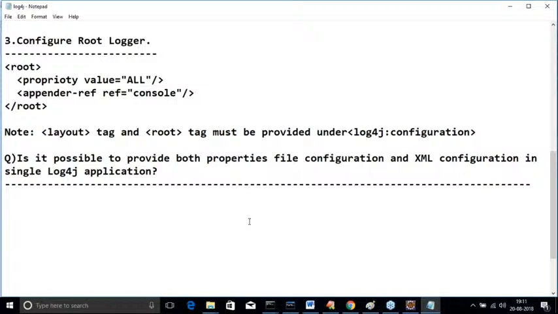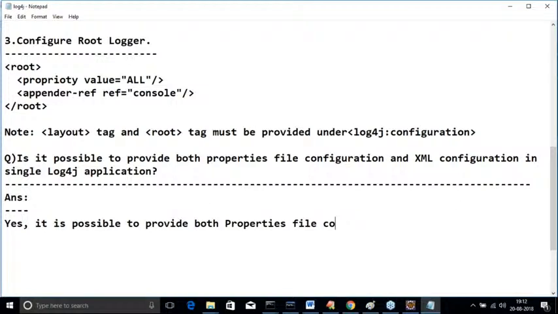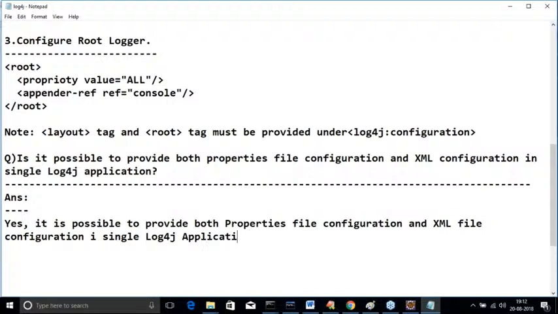Right, anyway, my answer is yes, we can provide both, no problem. The answer is very clear, I am giving the answer directly: yes, it is possible. It is possible to provide both properties file configuration and XML file configuration in a single Log4j application.